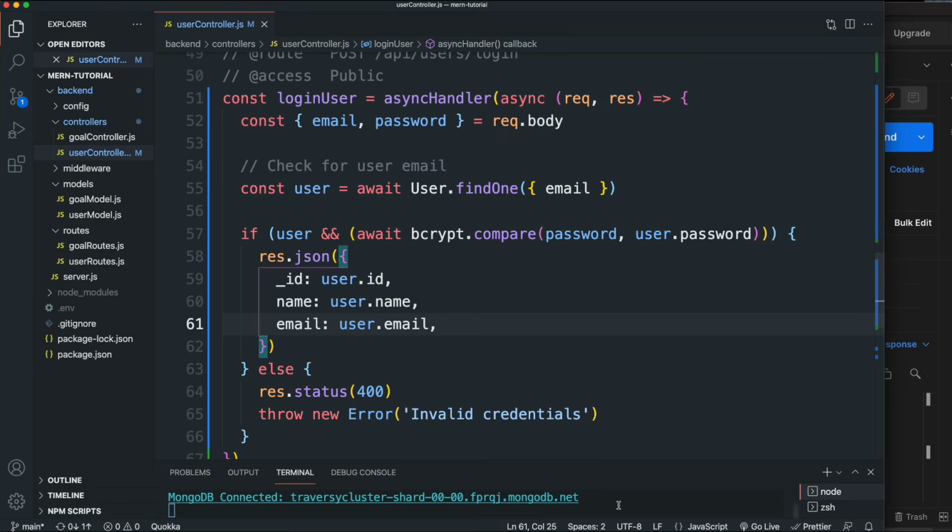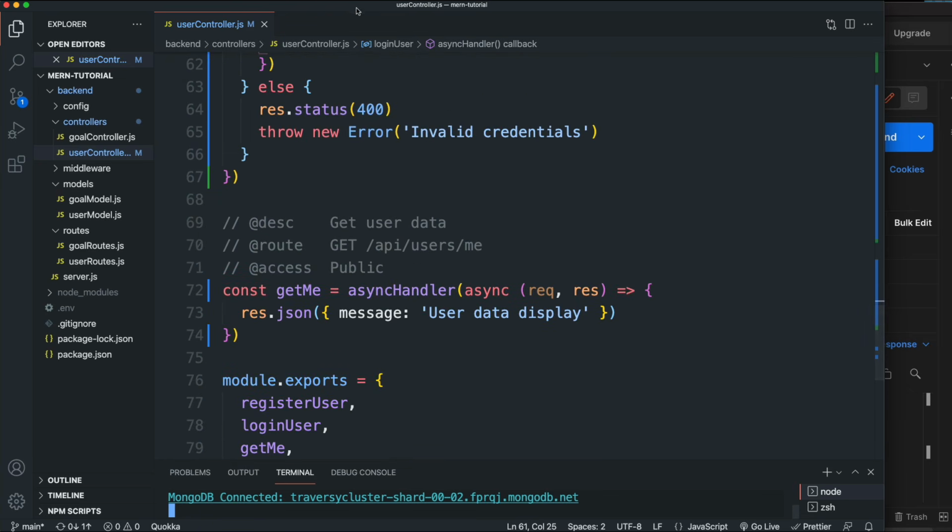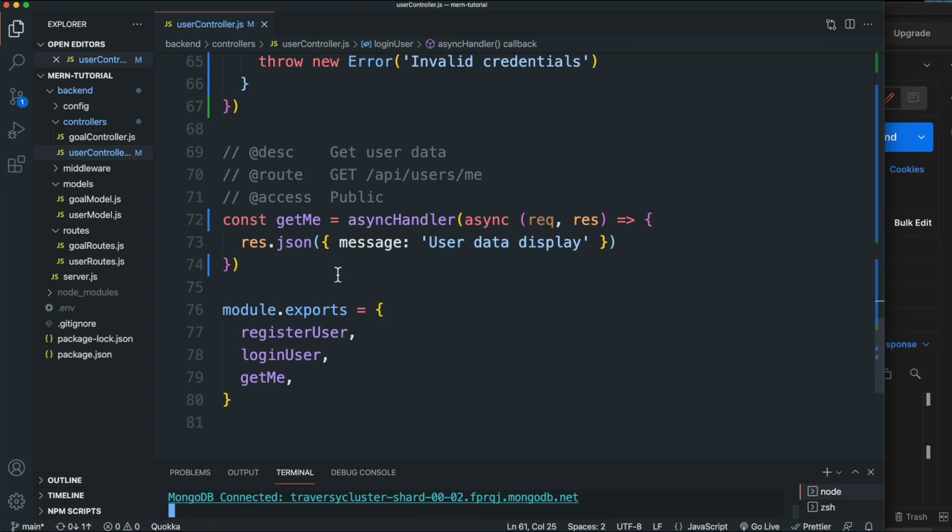Okay, and then let's just restart the server, because whenever you add a new environment variable, you should restart the server. And then in the user controller, I'm actually going to create a separate function, because we're going to put this in 2 places, both in login and register.